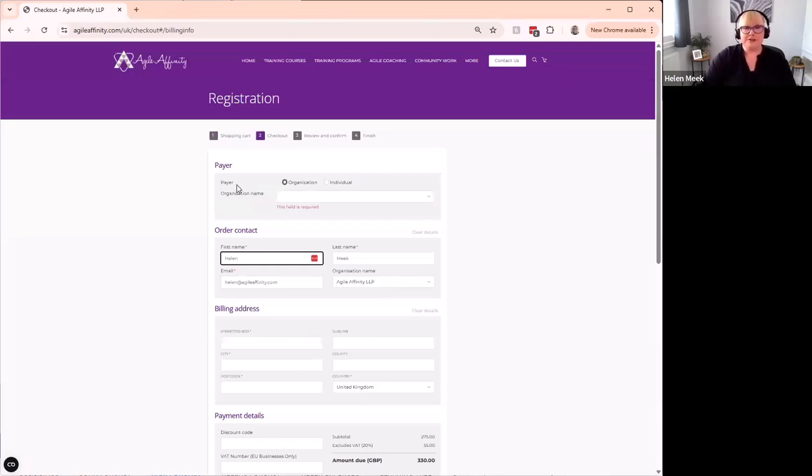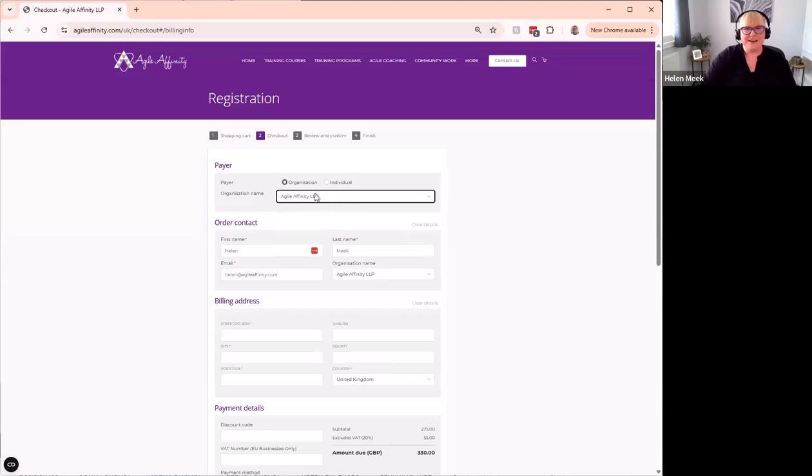And here you've got the opportunity to pick whether the organisation is paying or the individual. So let's assume that my company, Agile Affinity, is paying for me to go on some of my own training. So you can simply pick your company or add in your company name from the drop-down list provided.